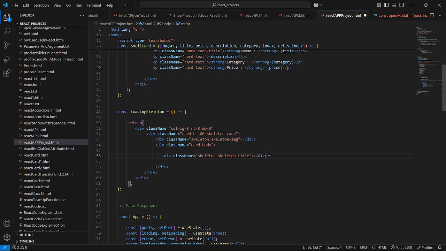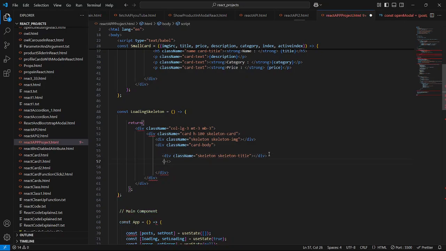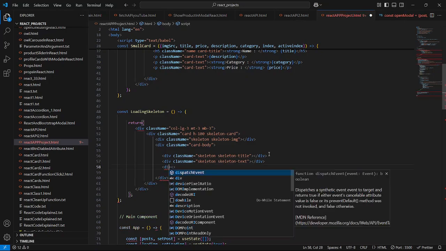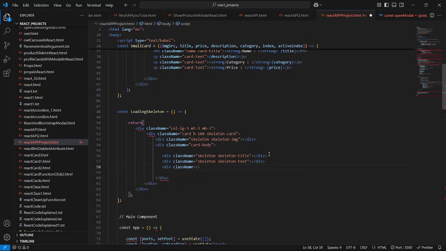This is it. Create another div and give the class skeleton, which is the common class, and then skeleton-text. Close this div very quickly. I'll create another div, give the class skeleton, skeleton-text, and close this div.